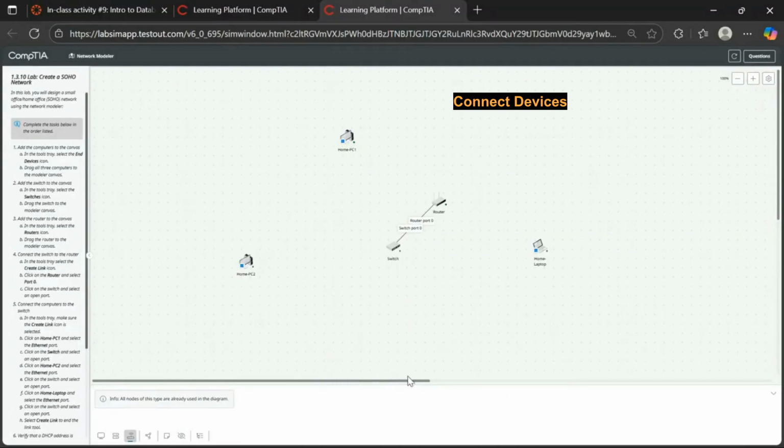Then next, you're going to connect each computer to the switch using the Ethernet ports. So take the PC, left click, you see Ethernet, drag it to the switch, then select switch port 1. And you're going to do the same for home PC1. Left click, find Ethernet, drag it to the switch, and select switch port 2. Then drag it to the home laptop, then select switch port 3.